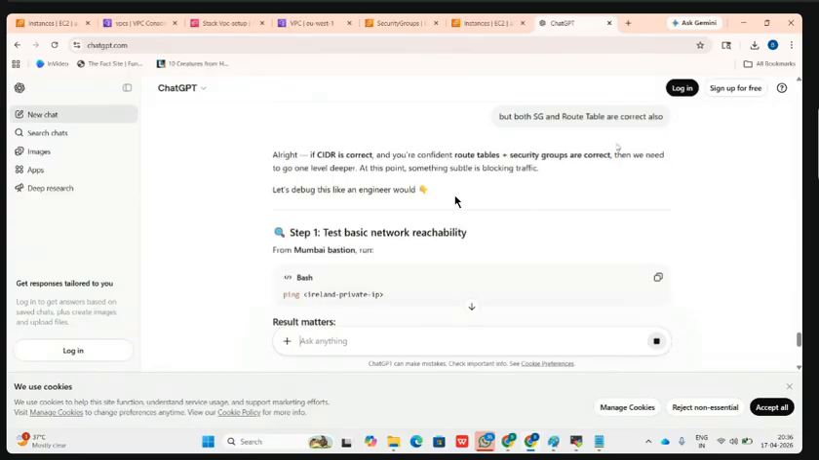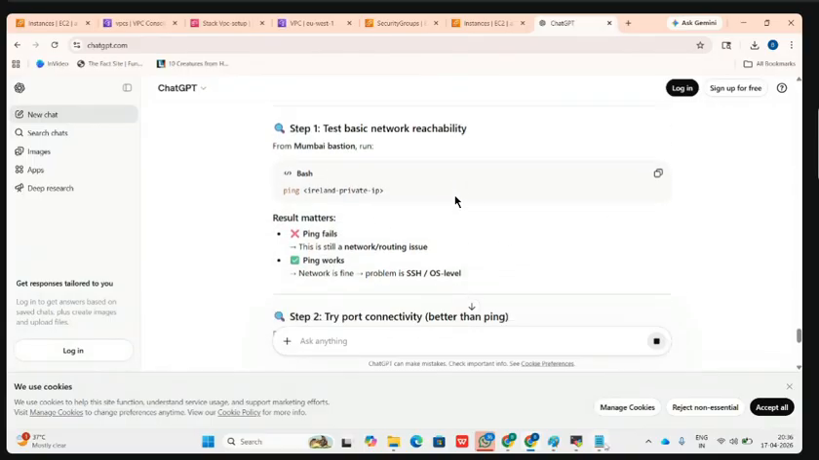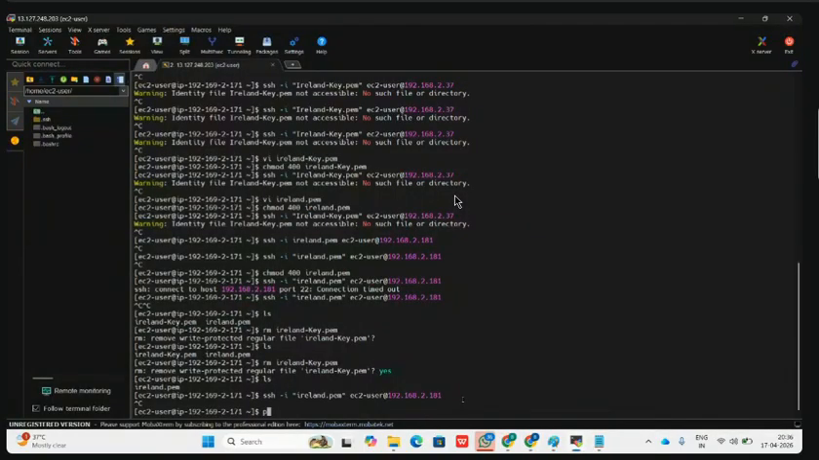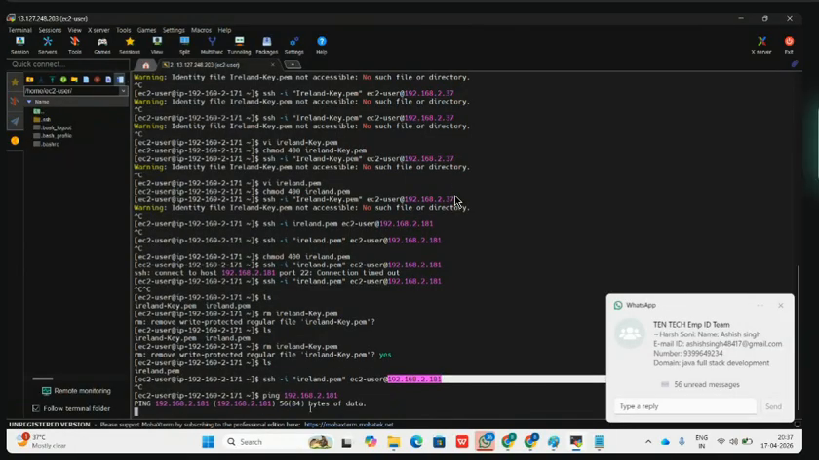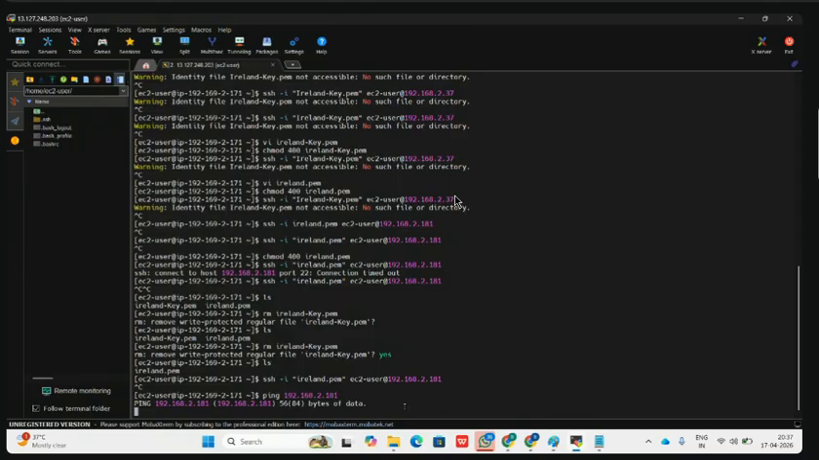Ping Ireland IP. Okay, okay, that's a new thing. Okay, ping Ireland IP. Ping dot. Okay, 58 bytes of data. What does it mean? What does it mean?